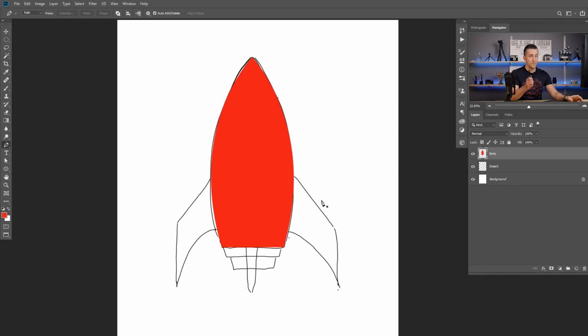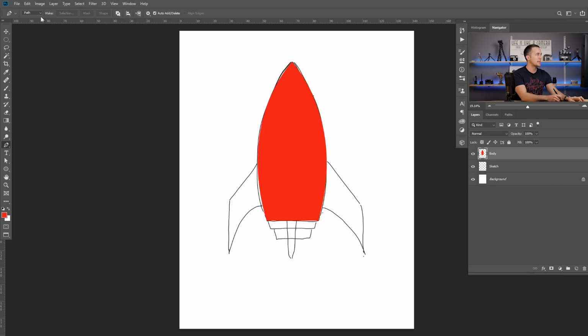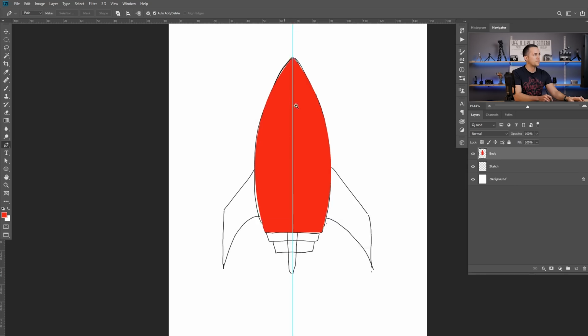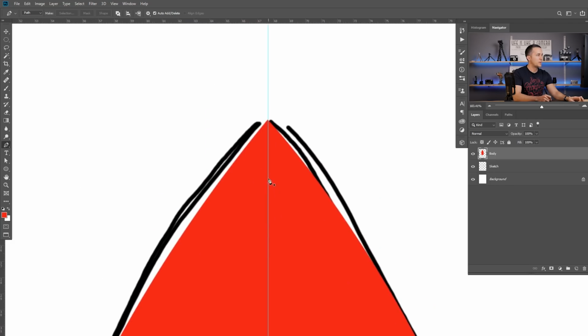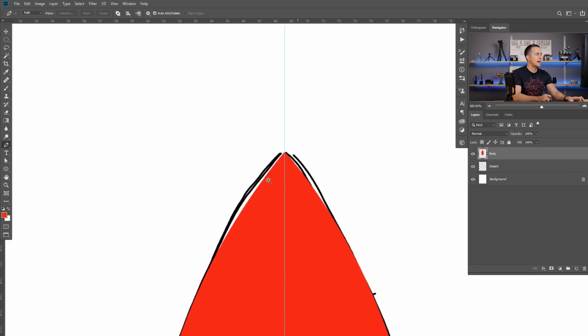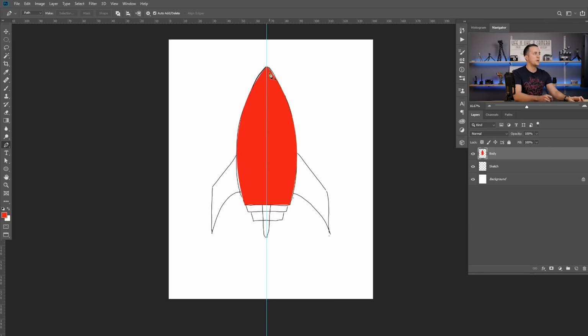Before I fast forward this, let me show you one really cool trick. If you press Ctrl or Command R on the keyboard, you will get this ruler, and just drag from this one to the center of the rocket right there. I have two of them, I just want one. Okay, like that, on the center. Make sure that it is really on the center. Something like that.